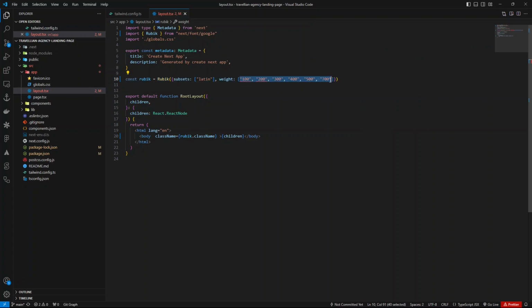Just place them there, and then change all these pipes to commas, right? Yeah, we should be able to have a very good setup for the rubric font. Now we've set up the rubric.